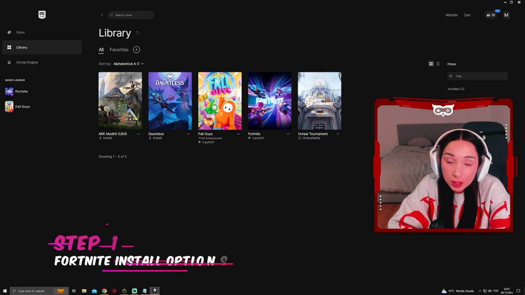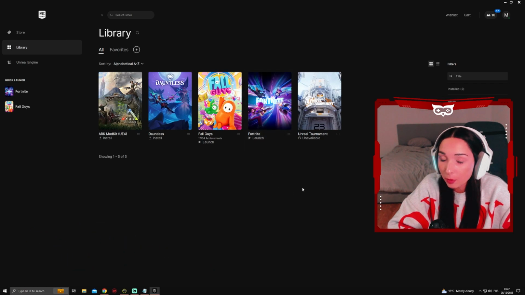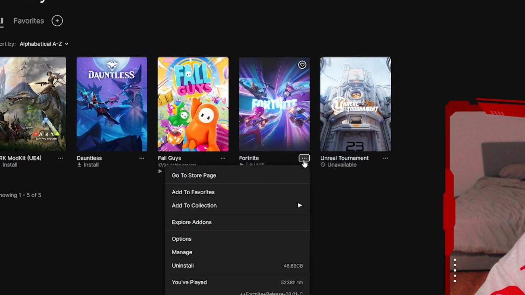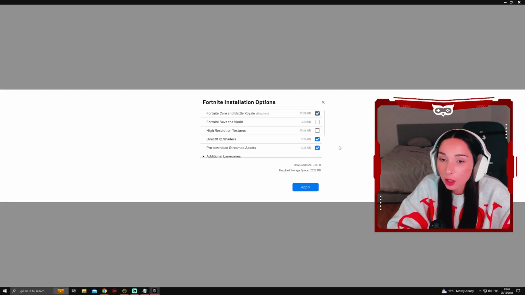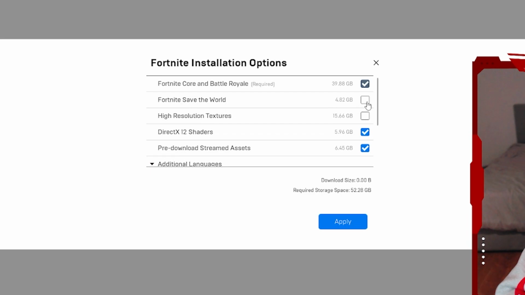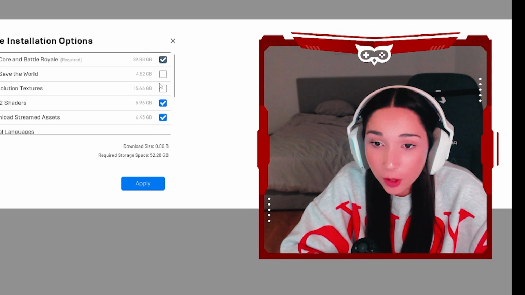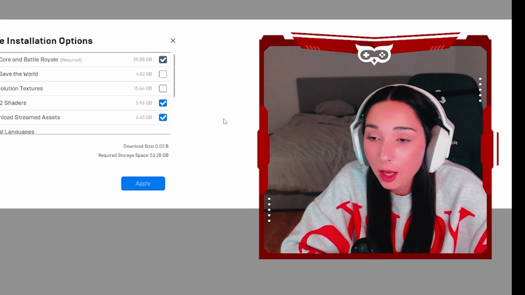Okay, so we're gonna be starting with your Fortnite install options. What you wanna do is go to your library and you can see the Fortnite game right here. Press on these three dots right here and press options. Here, you have all the options of what you wanna install. If you don't play Save the World, just uncheck that. High resolution textures, you don't really need this. It's just a lot of disk space occupied for absolutely no reason, so uncheck that please.